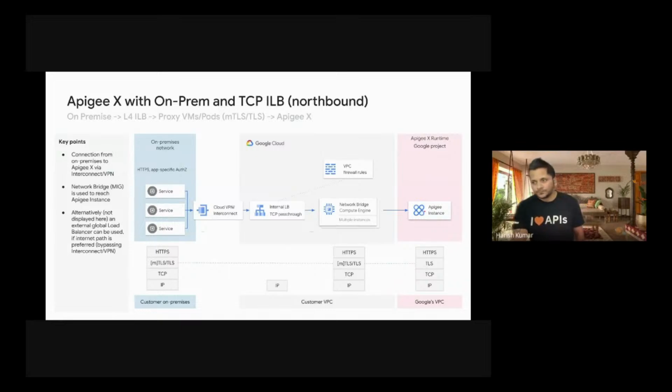Now, there might be a case where instead of having an ILB, I want to create a pass-through and do a TCP handshake, a mutual network handshake of certificates. So in that case, you can have this kind of pattern where, again, the interconnect is getting them on private network space, and your internal load balancer is doing this TCP pass-through, and the same networks which you have set up already can be consumed.